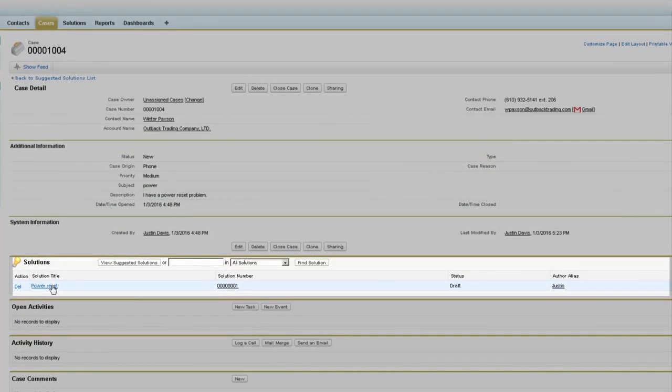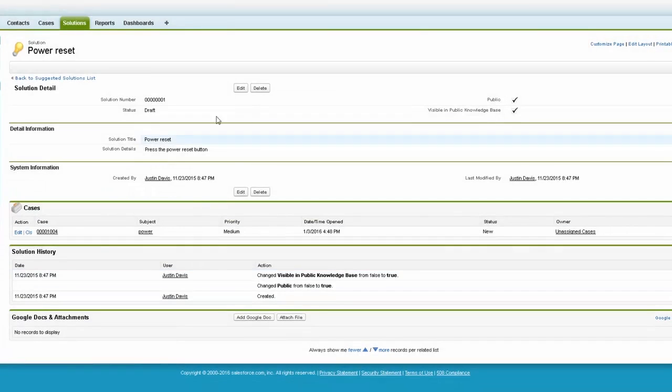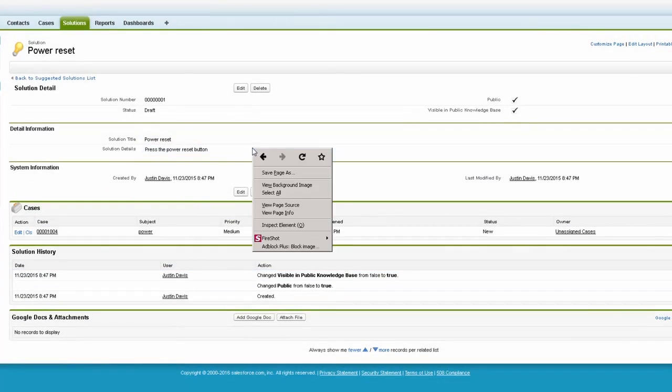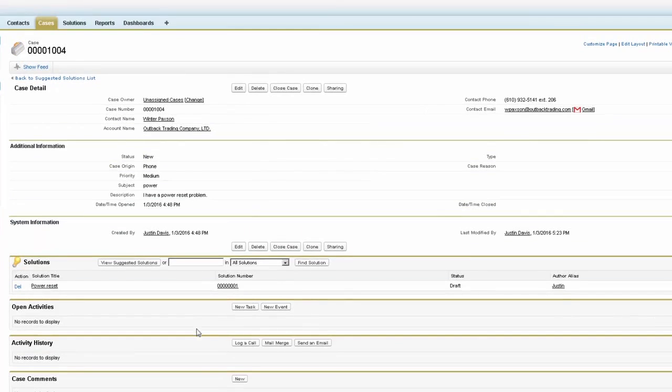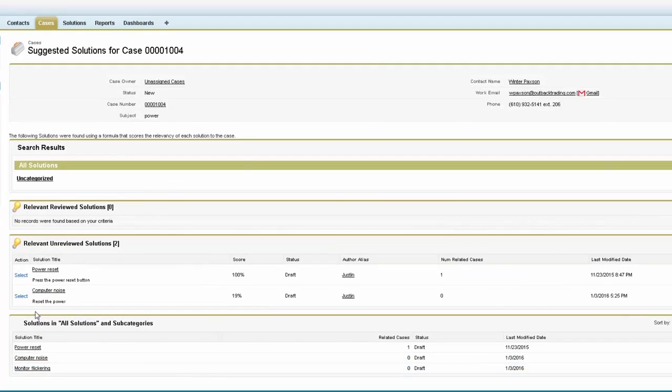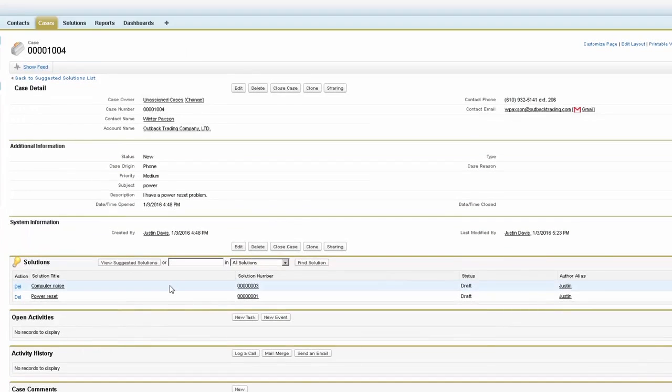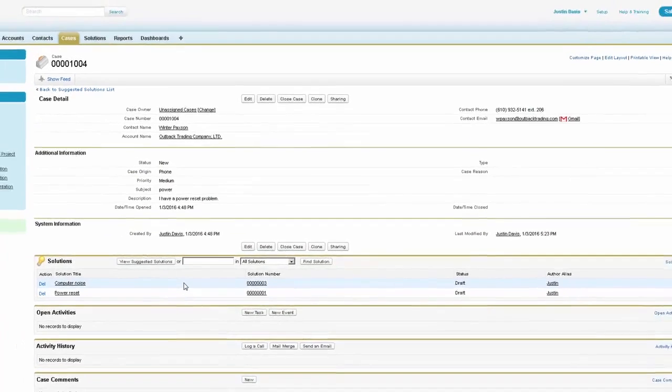And you can now see that this power reset solution was the solution that's actually going to be provided to this particular customer. I can also click on the solution number and see it here, press the power reset button, for example. And we can have a history of the solutions added. Now, I can also click on the View Suggested Solutions and see another. So I can click on Select here and I can add multiple solutions to this particular case in the system.